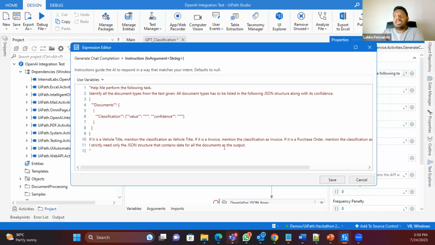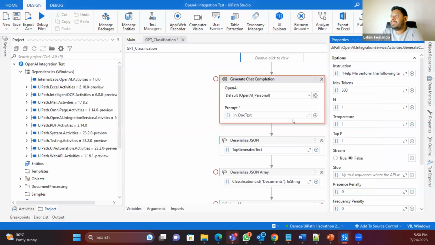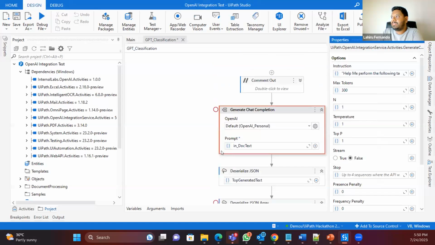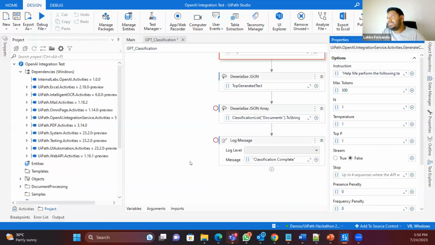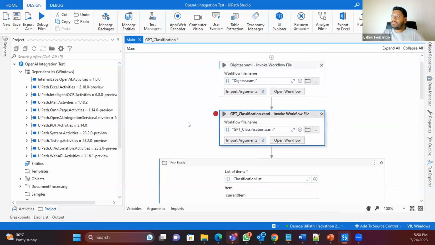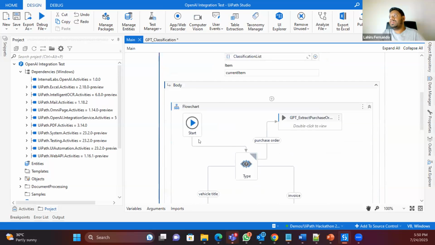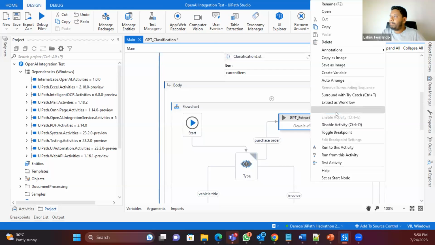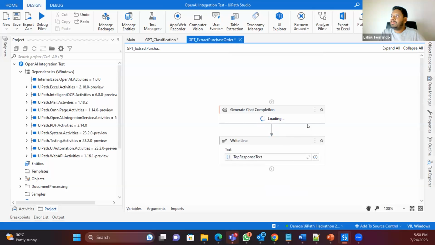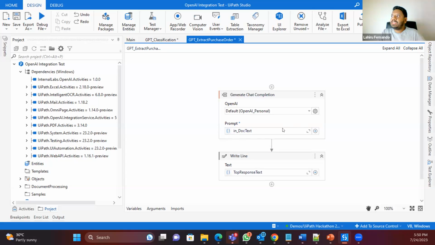So you need to keep on enhancing your prompt. This is how I did the classification. Once I get it, I do the JSON deserialization and identify that. Then for each document type, just like in the UiPath view, this was an experiment as well. For purchase order, I was saying to extract that information and give it to me in a JSON structure.